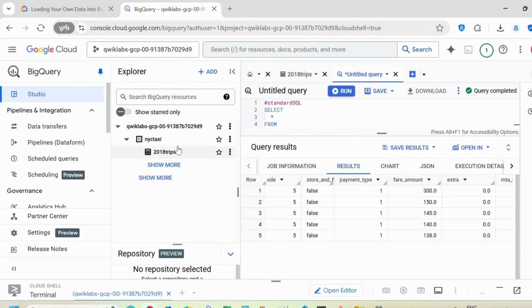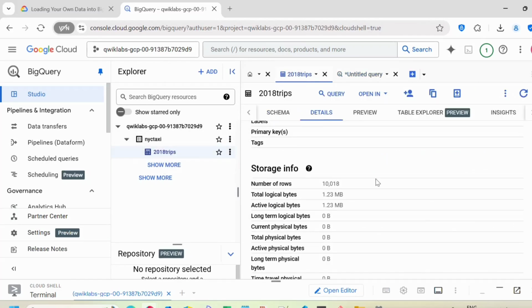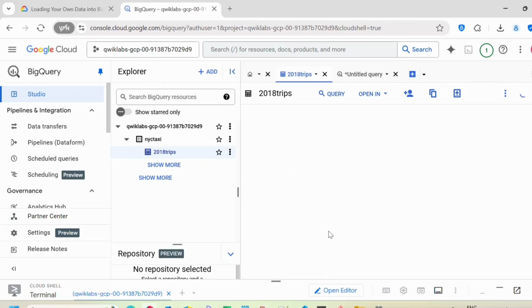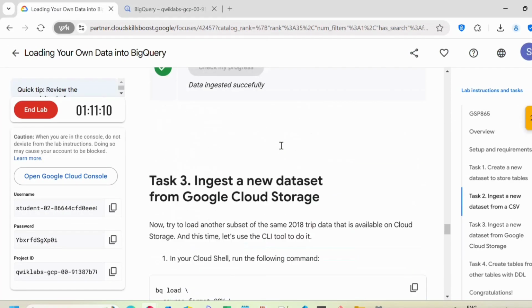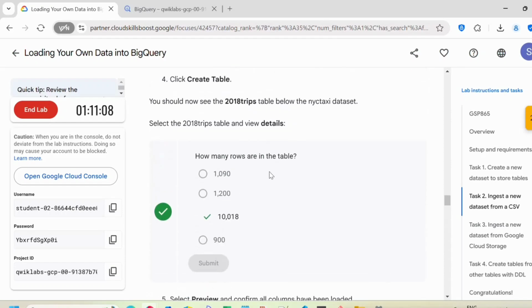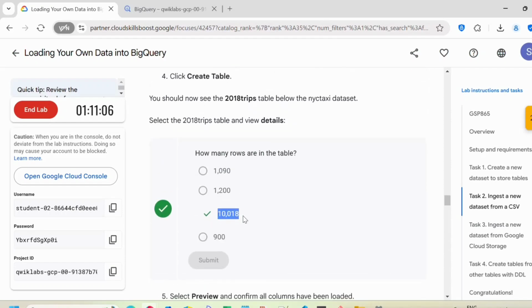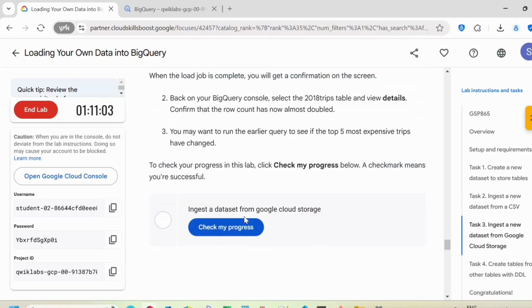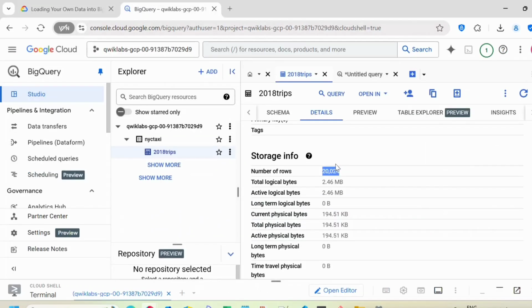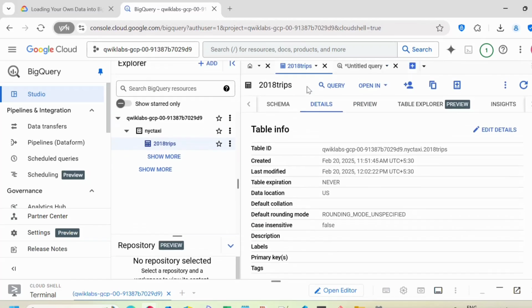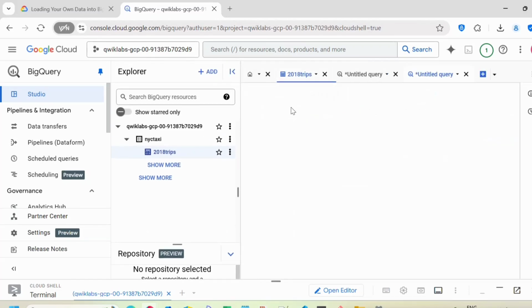So if we see this, this is the table, and let's refresh this table here. So now you see it's 20,024. Before it was 10,018, now it has doubled. So after we loaded this new set of data into the table, you can see the number of rows has doubled. So now again, let's run that query.